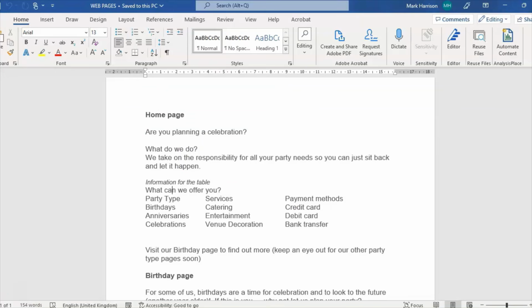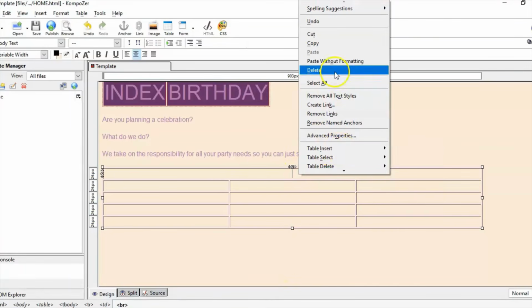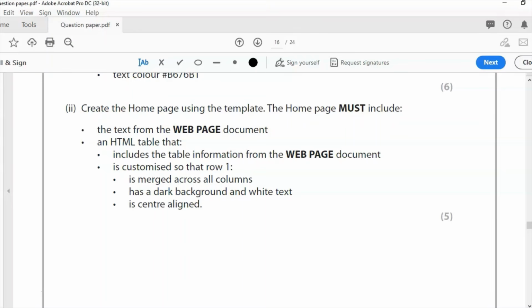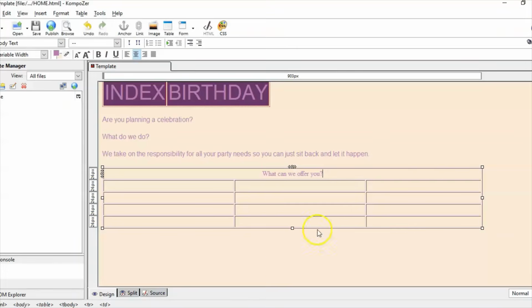So that's going to be merged and centered, and that's going to be what can we offer you. So I'm just going to copy and paste that in there. Again, pasting without formatting. So that has to be dark background, white text, centered, aligned. Just come out with database there.